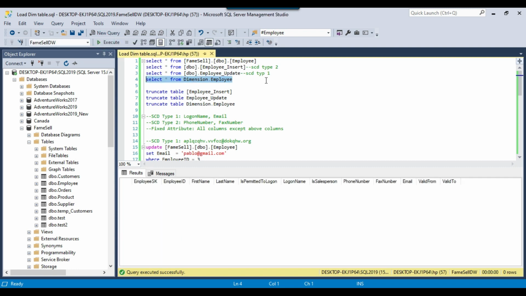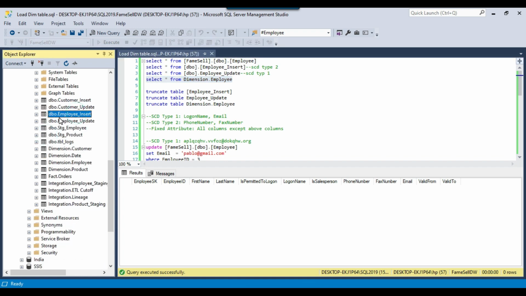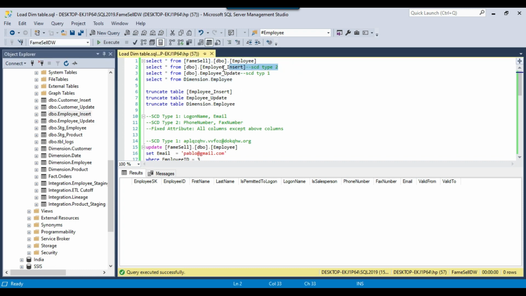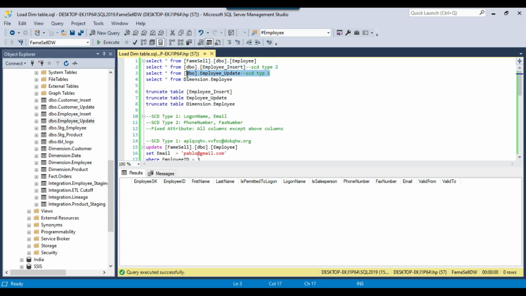Because we want to handle the SCD type 1 and SCD type 2 records, we will create two staging tables in the destination database. I will be creating the employee_insert table, which will be used for SCD type 2 for inserting the new records, and then I will be using the employee_update table, which will be used to override the data in the existing table. So this table will be used for SCD type 1.